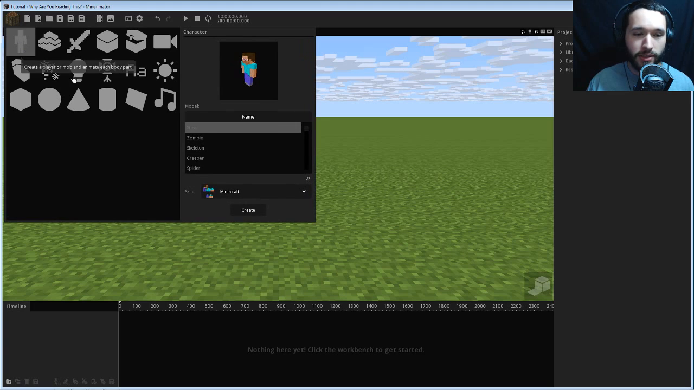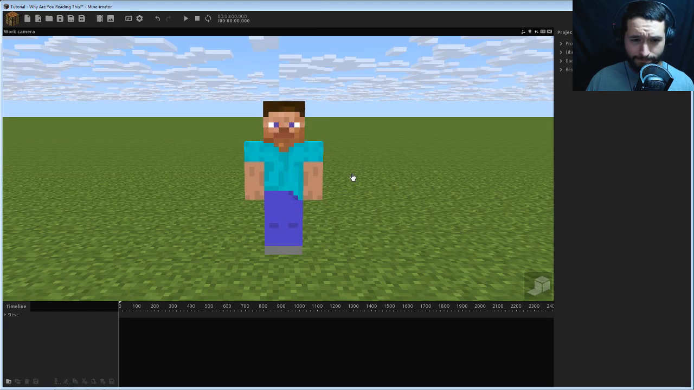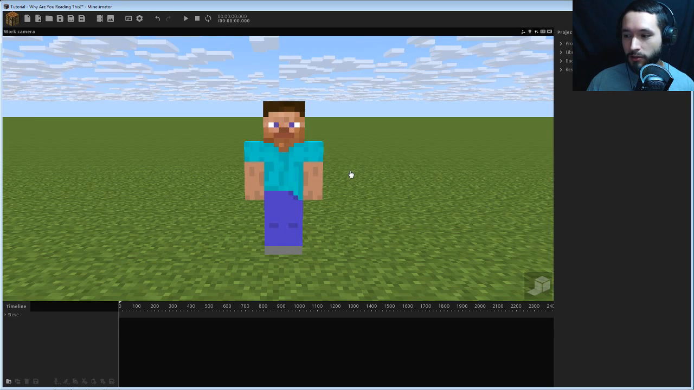So the first thing we're going to do is start off with just a Steve character, and we're going to see if maybe we can use this technique to make some kind of walk or run cycle, or both, or something.